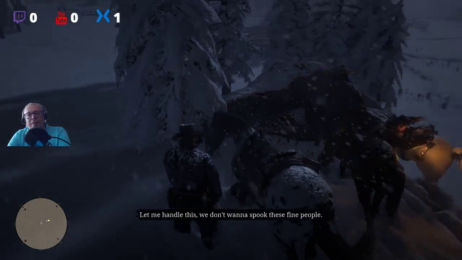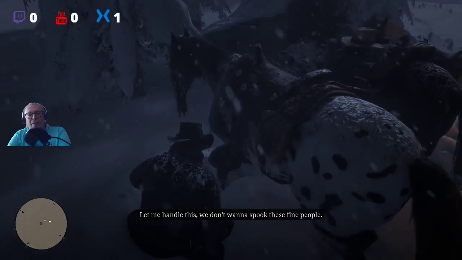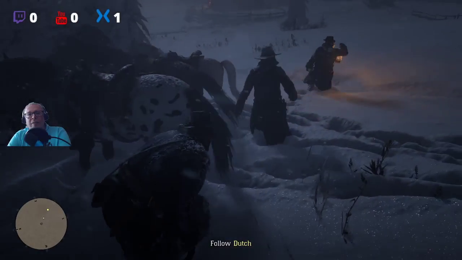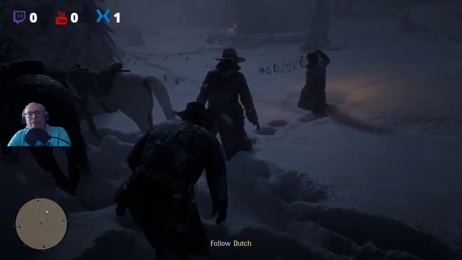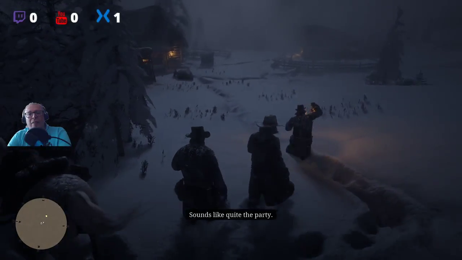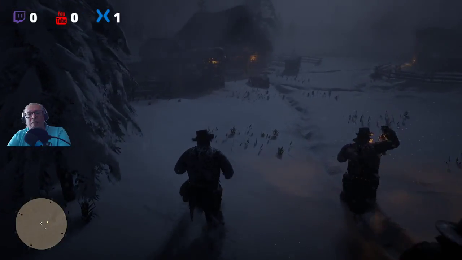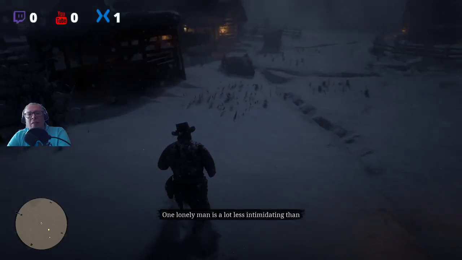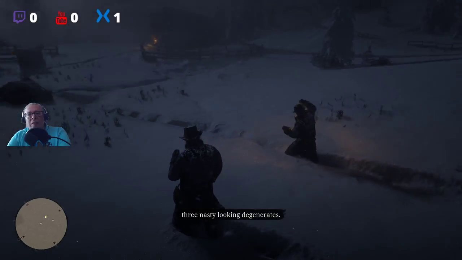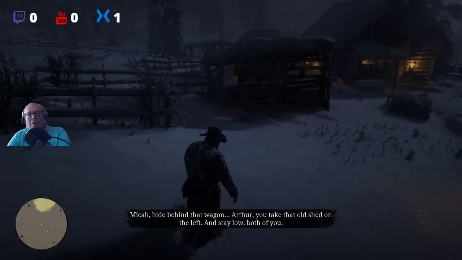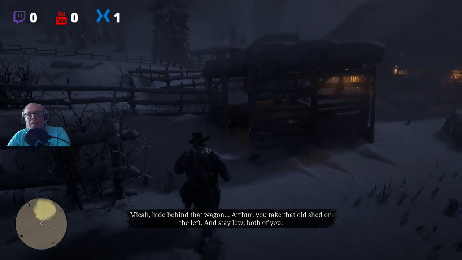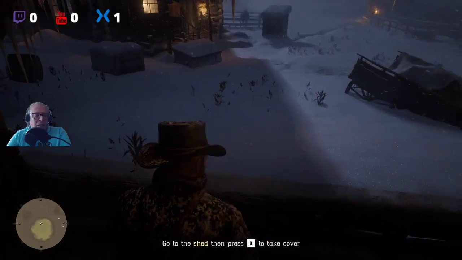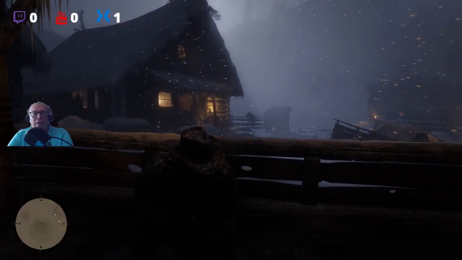Let me handle this. We don't want to spook these fine people. Sounds like quite the party. You two, get yourself out of sight. One lonely man is a lot less intimidating than three nasty-looking degenerates. Micah, hide behind that wagon. Arthur, you take that old shed on the left, and stay low, both of you. Cover.